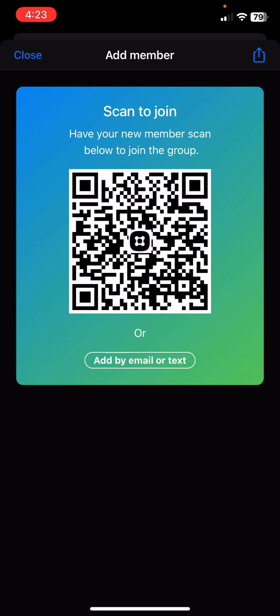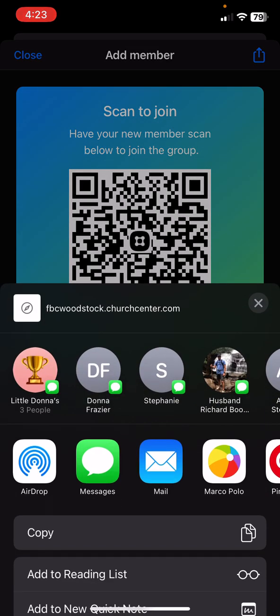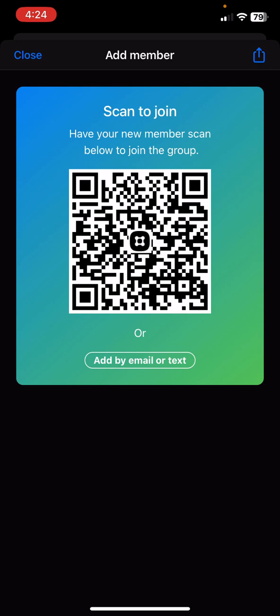And hopefully, if they're interested, they will have a phone with them and they can use this QR code. But you could also click here that says add by email or text. So you can click that and it'll pop up where you can add them that way. Okay?